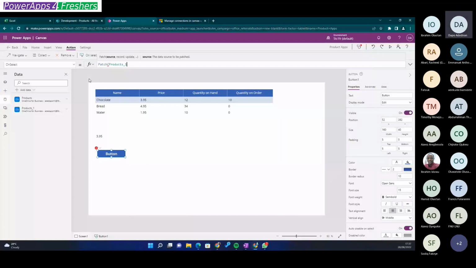This Patch function basically allows us to create a new record in a data source, right? Remember that I said that to represent the record, you have a curly brace open and closed, and then you specify the name of the columns and then the value. You can continue to do that if there are other names and values, separated by commas. So look at how that is done.